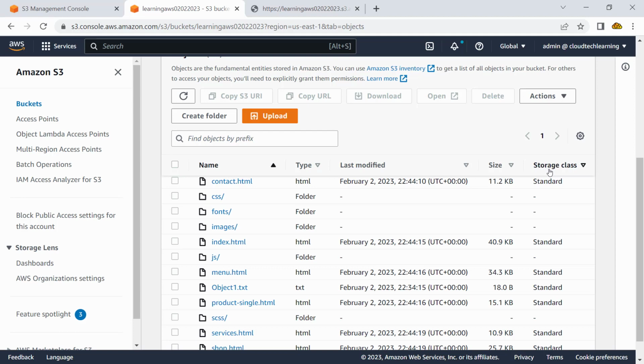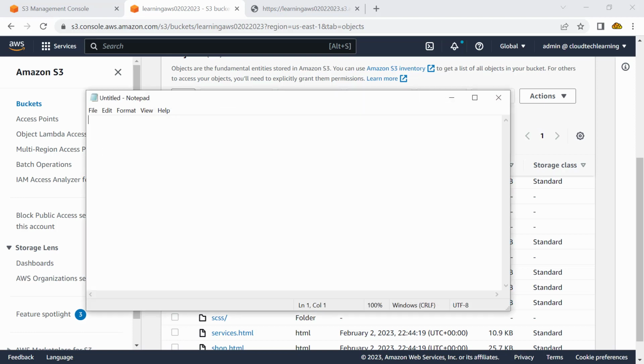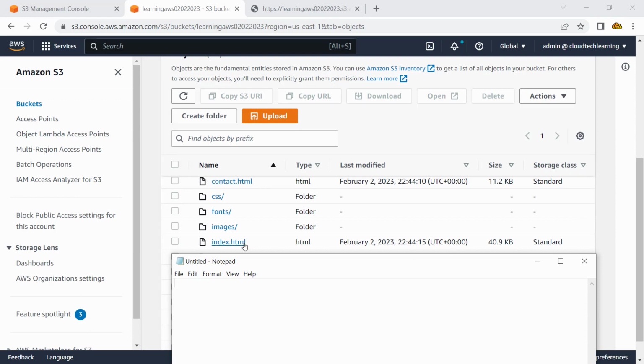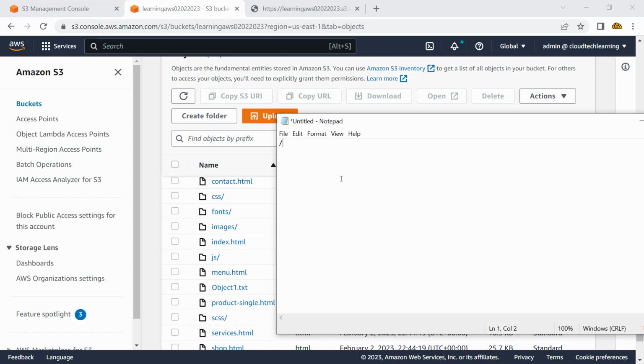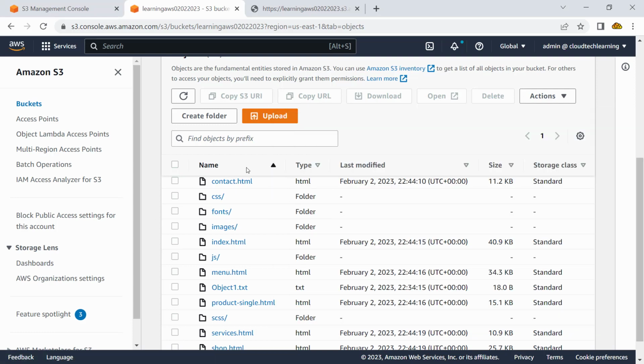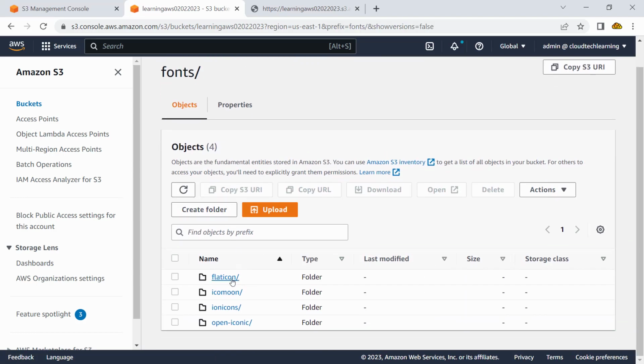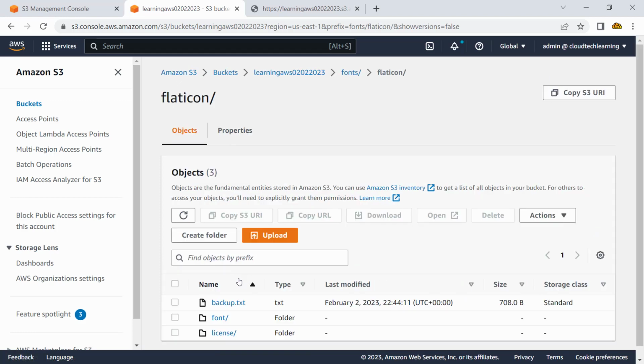Now, one key distinction which you should be aware of is how S3 actually stores the data. Let me give an example here. Best would be I write it down on a notepad for easy understanding. So I have one file which is index.html. That object is within that S3 bucket. index.html is my object. Inside that bucket, I have a folder called fonts, and inside the fonts folder, I have a folder called flaticon, and inside flaticon, I have a file called backup.txt.